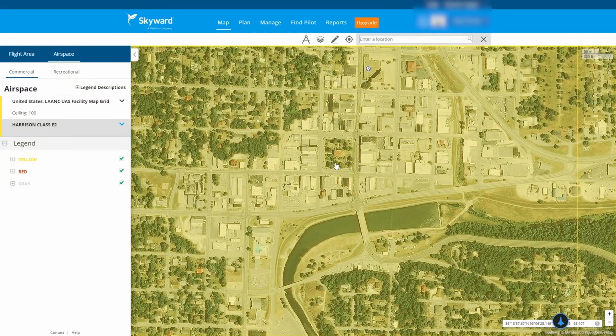So now I need to mark off the flight area. An easy way to do that, you'll see this little pin right here. You can see it says draw flight area. I'm going to click that. Then we have a few different options you can use to draw the flight area. I'm just going to use the square.